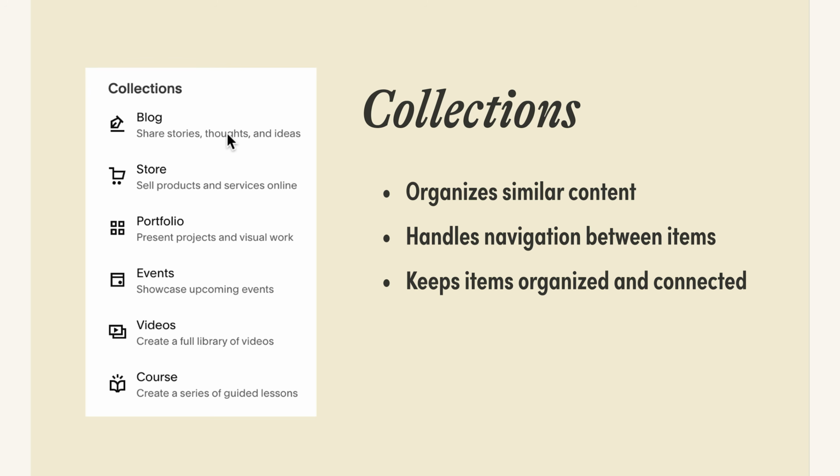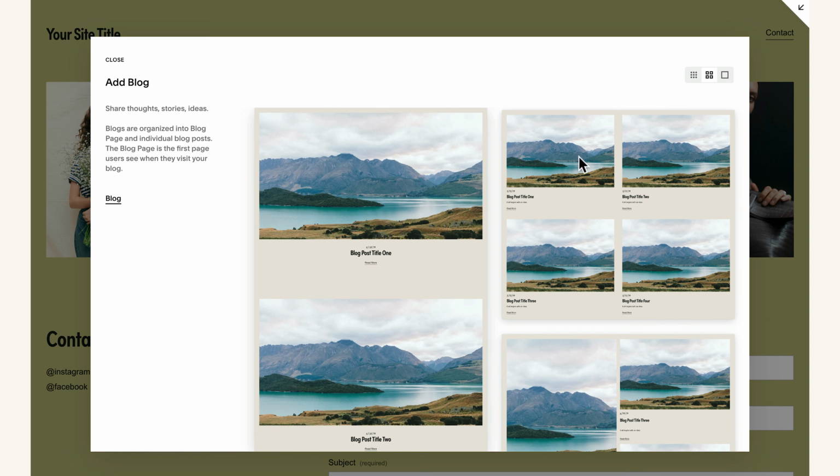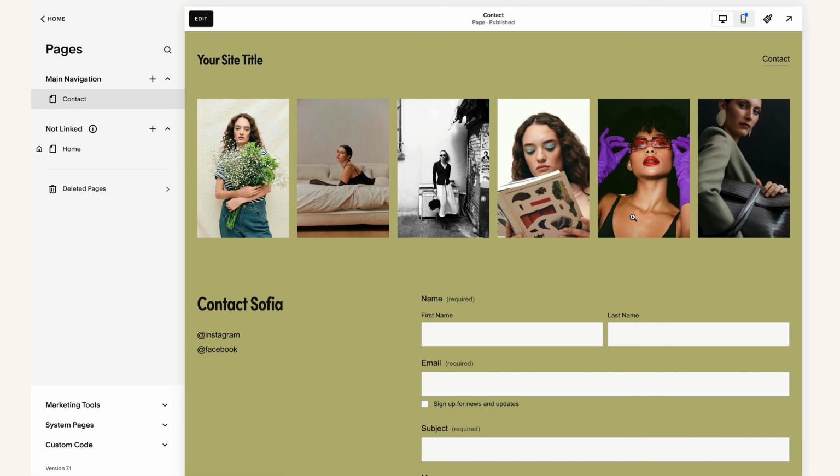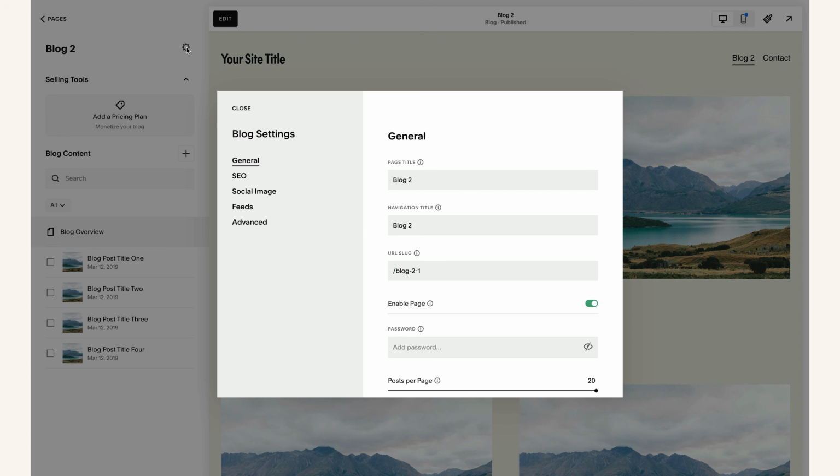Squarespace offers different collection types: blogs, tour, portfolio, events, videos, and course. To demonstrate, let's add a blog collection. There are pre-made layouts, but you can choose any of these because we can easily switch from one layout to the other. Upon clicking this blog page, we may click this settings icon to configure the page title, navigation title, and the URL slug. The URL slug is very important for SEO, so make sure we change it accordingly.